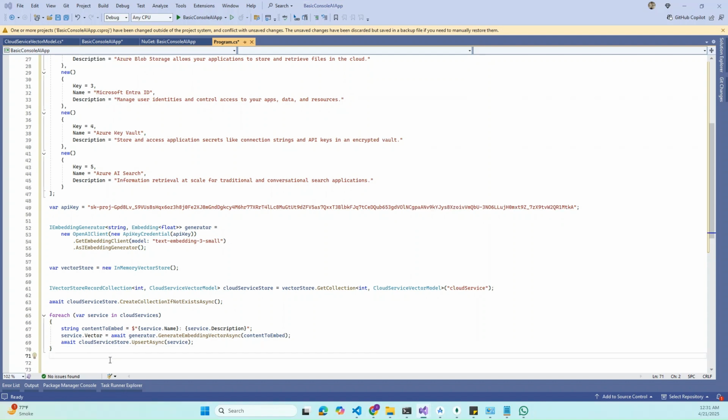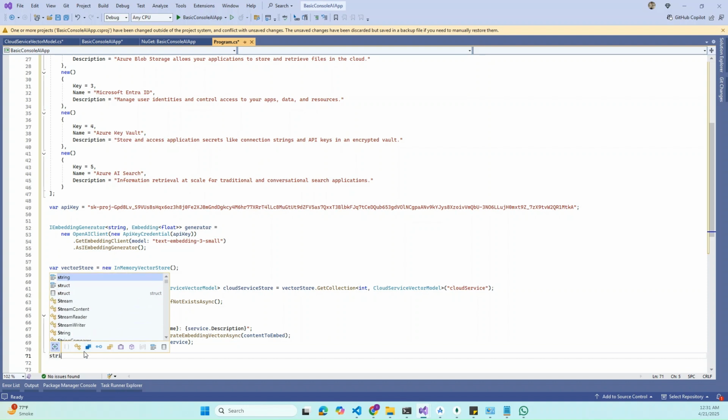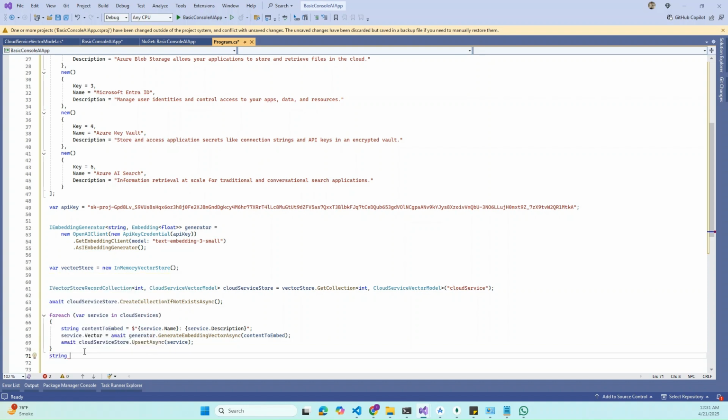So once I'm done with this configuration, what I need to do is just provide the semantic query. So I will say string query, and I will ask a very simple query: which Azure service should I use to store my PDF documents, right?